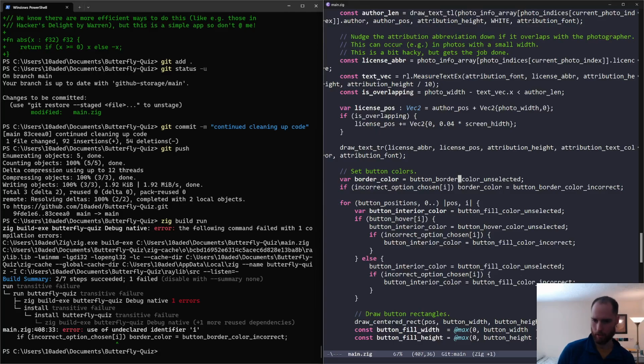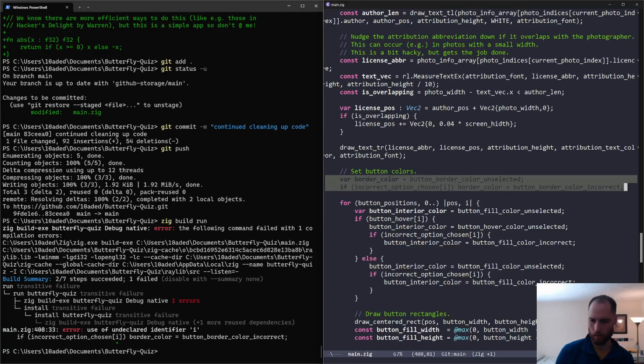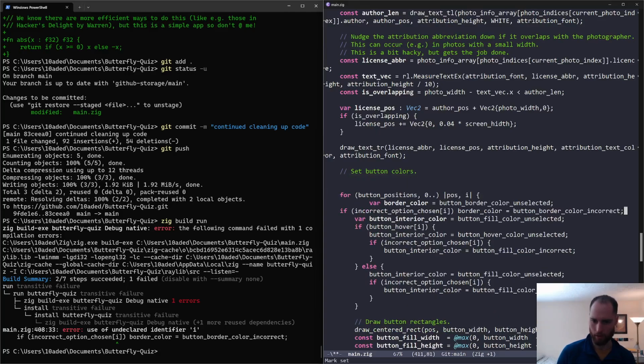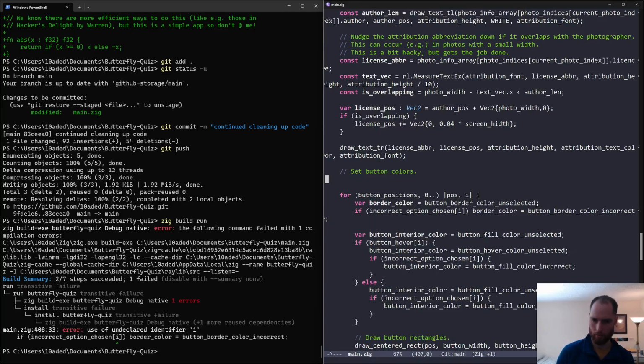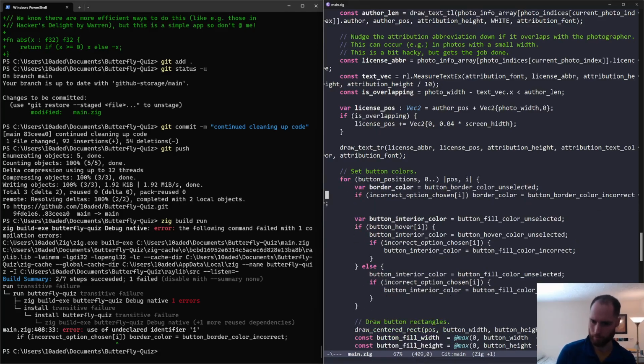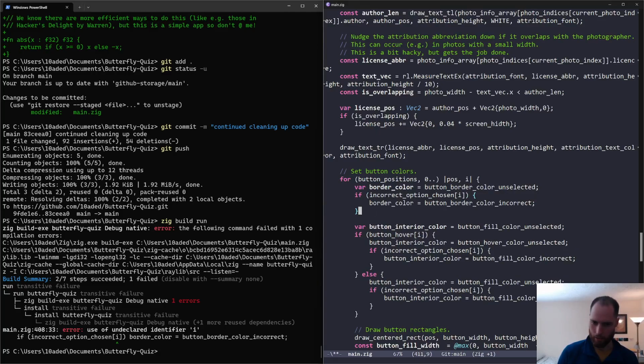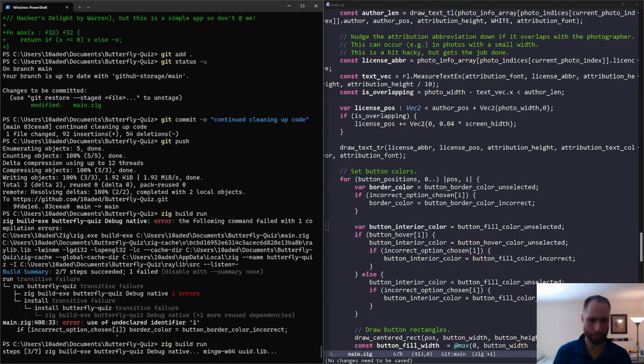Oh yeah, the border color really depends on this index. So actually, we kind of want to set that in here first. And now it ceases to wrap, so let's just move it back to how it was initially. It wasn't quite this, but basically.